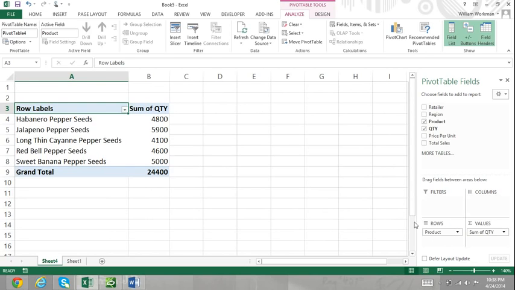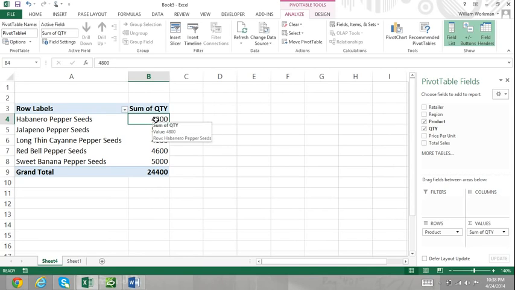Now, when we look at our pivot table, we can see the quantity of all products that were sold, including habanero pepper seed packets, showing us that 4,800 packets of habanero pepper seeds were sold.